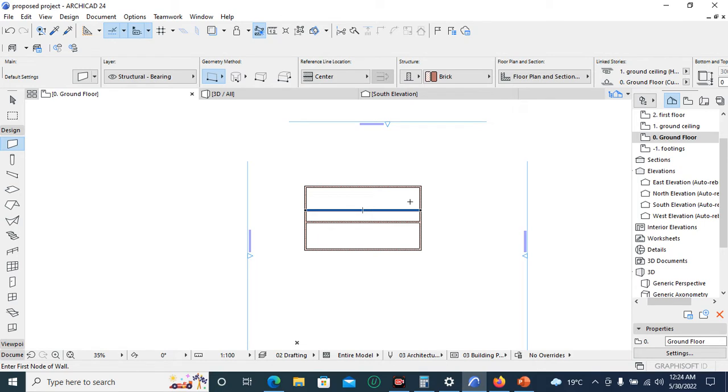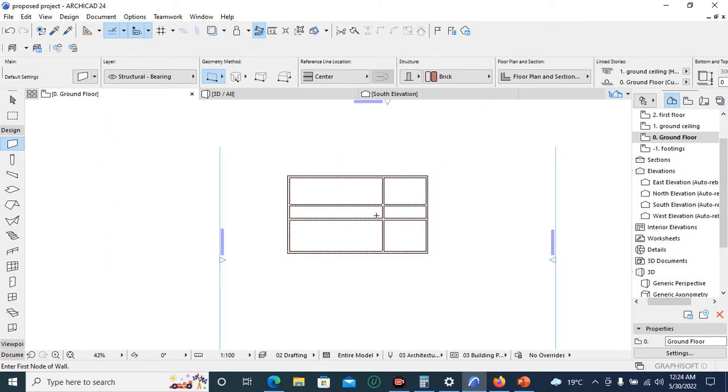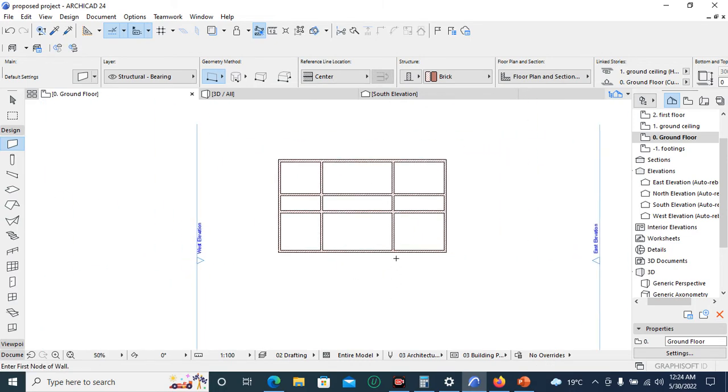We can partition the wall like that, and again like that. We again continue, and we can design our porch or veranda. Our veranda is going to be 2500.